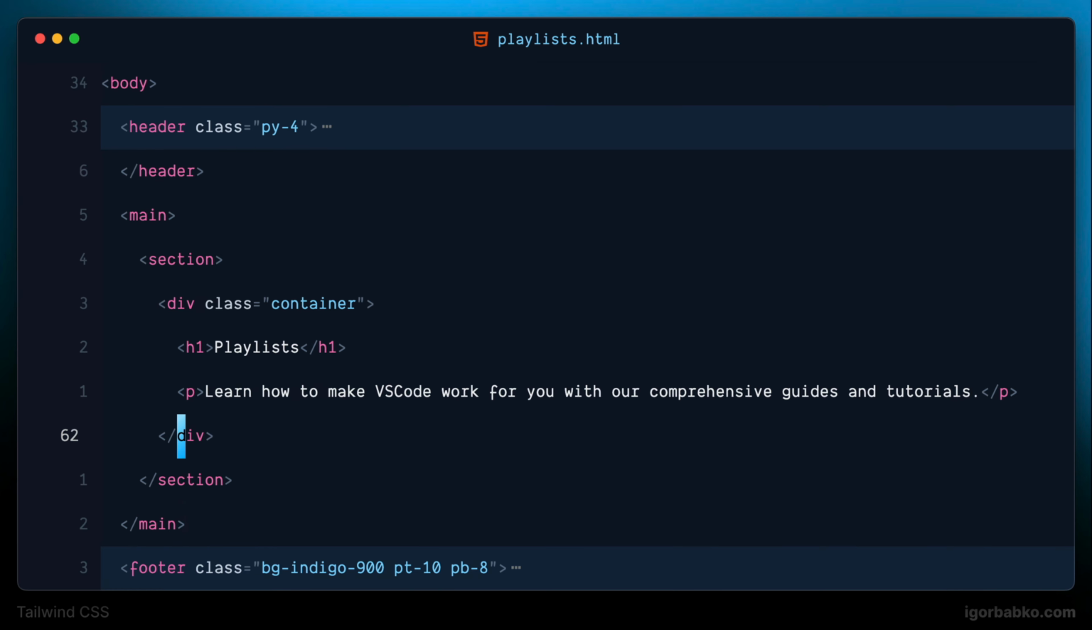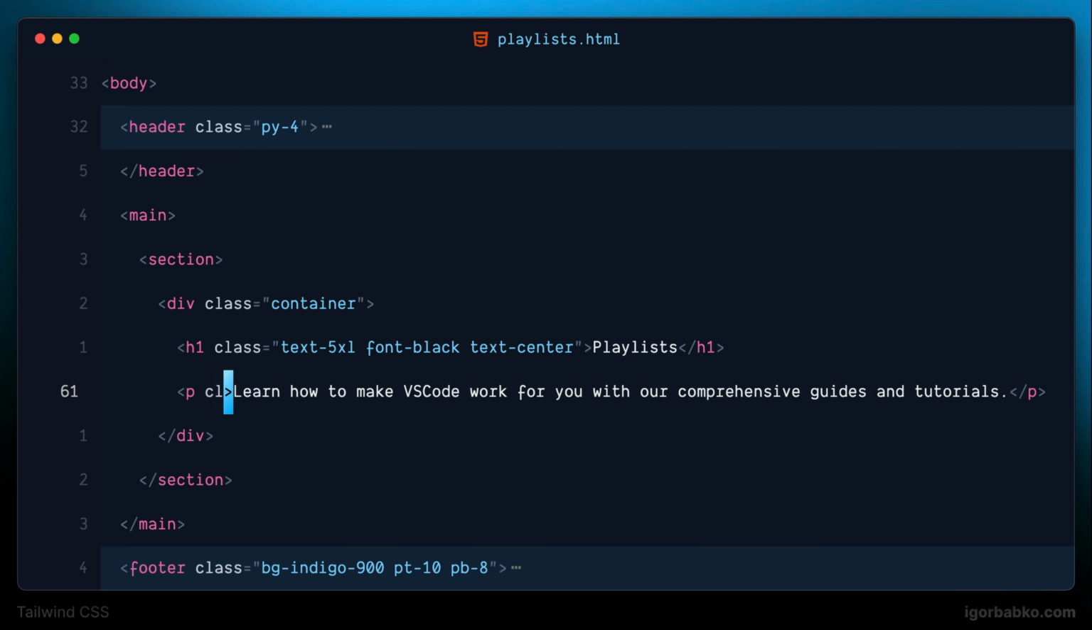Now let's start applying styles to those elements. So I'm going to increase the font for this heading, set it to 5XL. The font will be bold, and let's also center the text inside this heading. And as for this description, I will increase spacing from the top, set it to 2. The text will be large. We're also going to center this content in the middle of the page and make the font gray with a shade of 600.